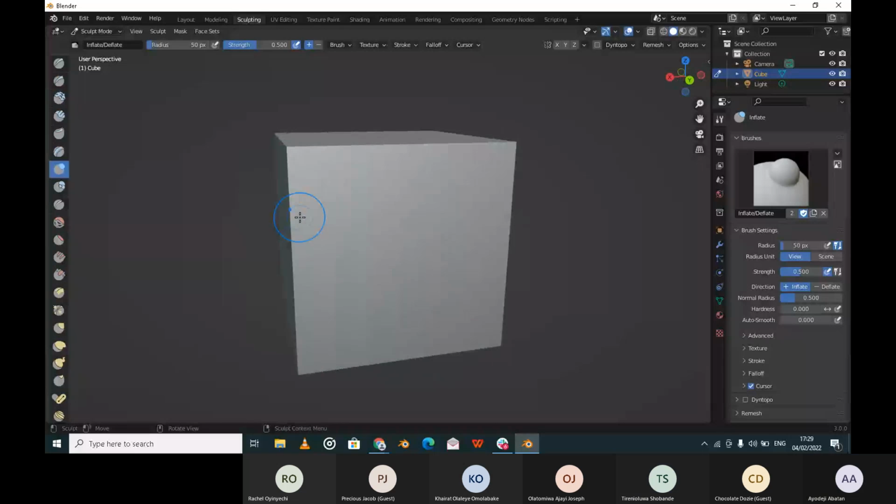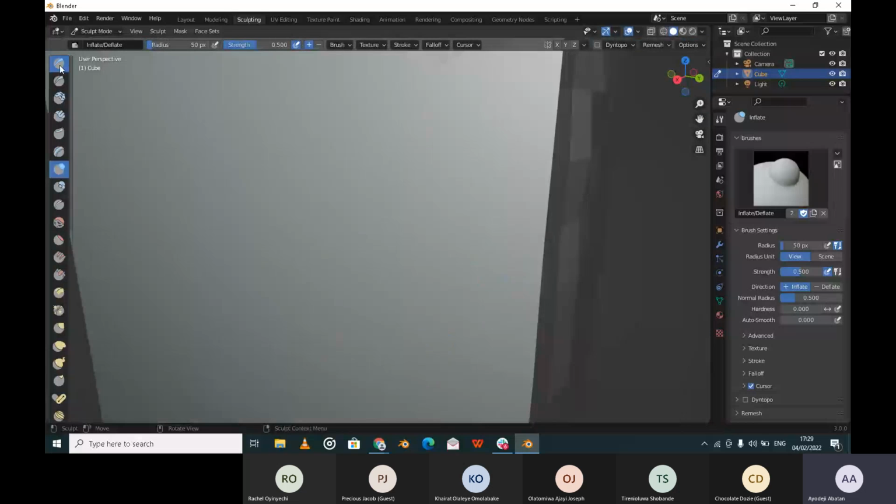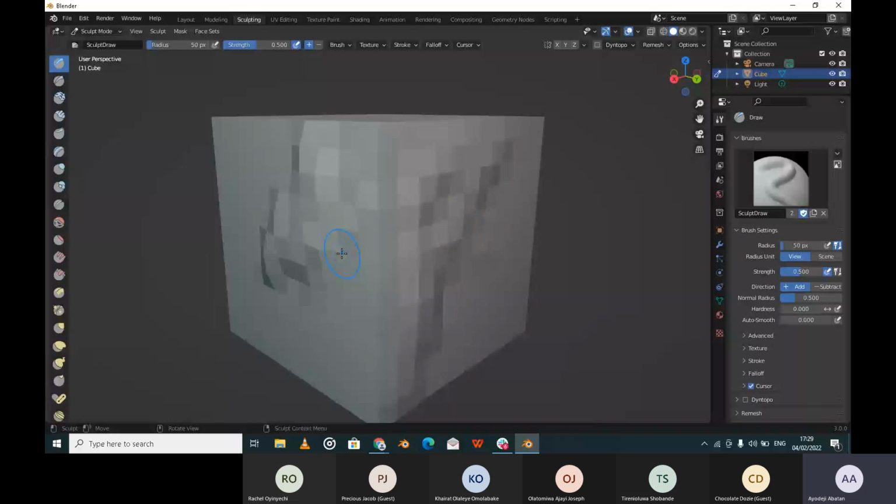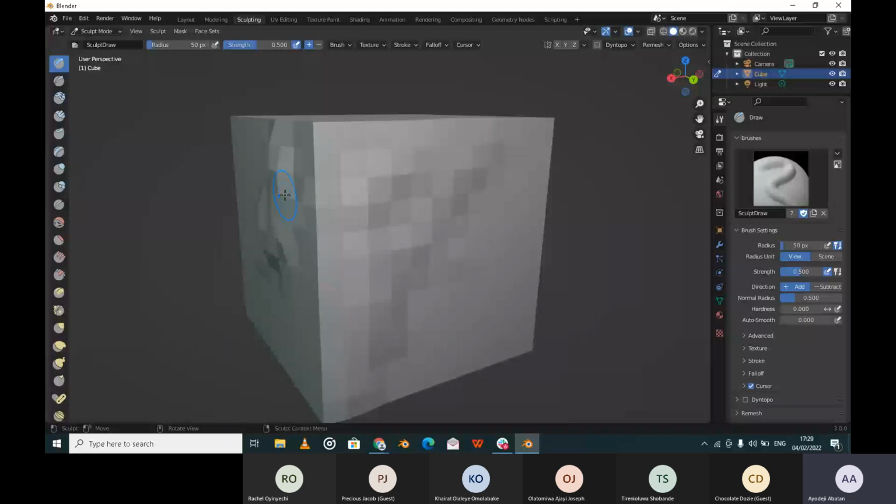Look at this. So what inflate does, I'm currently on the inflate brush. You can see what inflate does. And now, if you use the draw brush, the draw brush gives sharper edges than the inflate brush gives. You'll notice that the edges on this side are sharper, while the edges on this side are a bit smoother. Can you see that? Yes, sir. Okay, so like I said at the beginning, they do slightly different things.